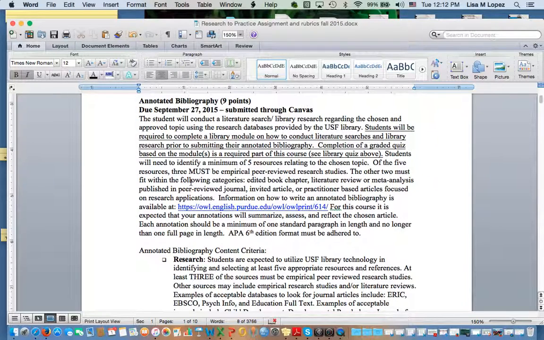The first assignment, which is due September 27th within the 4 parts of the Research to Practice assignment, is your annotated bibliography. Now, it's important that you have taken your library module and taken your library quiz this week, being the week of September 1st. So you should have that library quiz done by the end of the week of September 1st. And once you have that library module done, you should start thinking about your topic.